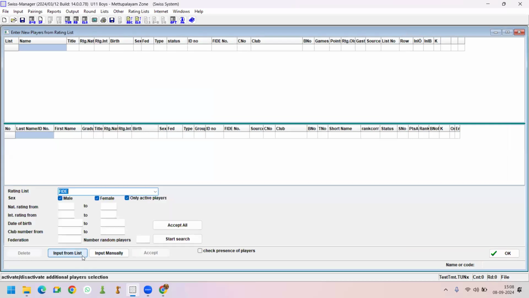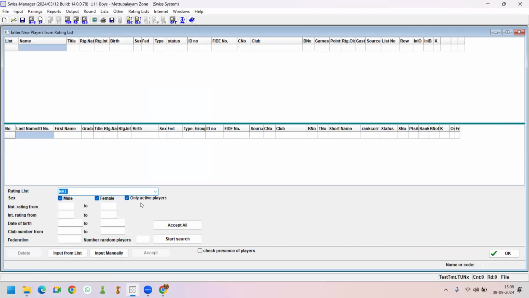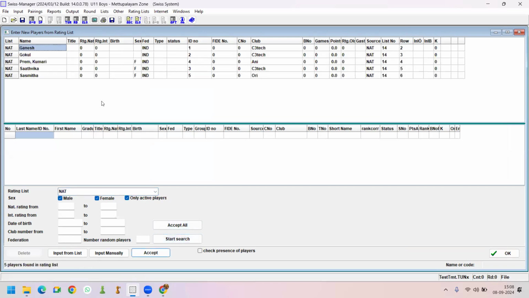We need to import that from the list, which is already there in the input enter players, which we have seen already during our previous session. Now I'm not going to accept all, I'm going to start the search. While starting the search, it gives whatever the name we have entered with the club, and don't remove, forget the capitalization, just the first letter will be capital while importing.